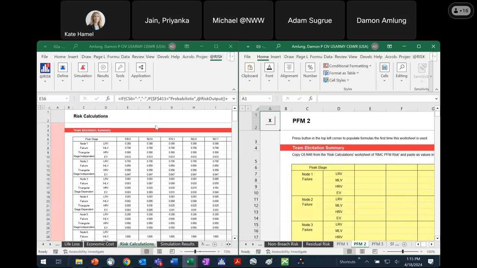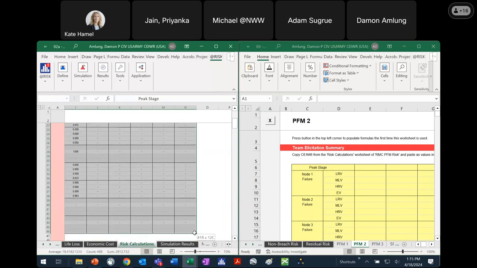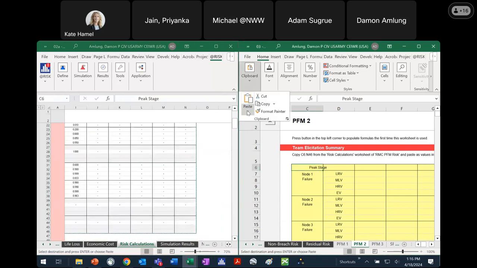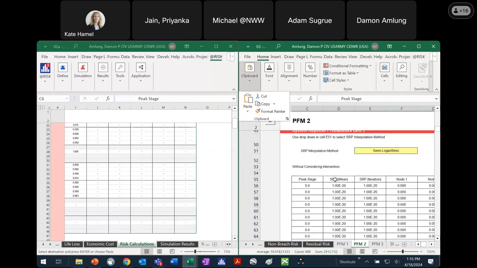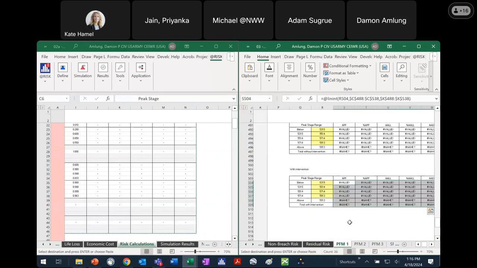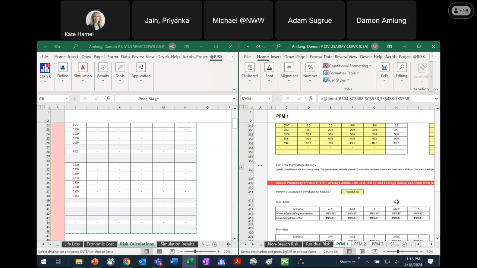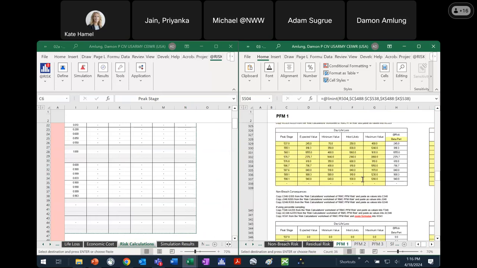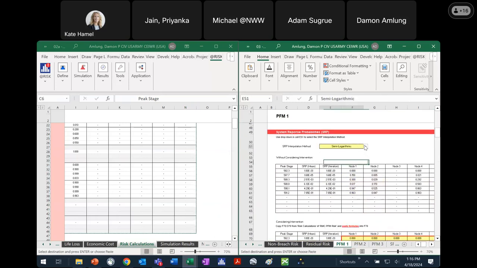All right, so I'm set to start pulling in the data for PFM 2, just like I did for PFM 1. So I'll copy the table and paste here, and paste the values for this one. One thing I forgot to do, PFM 1 is linear, whereas the other ones were semi-log. Let's go ahead and get that changed.